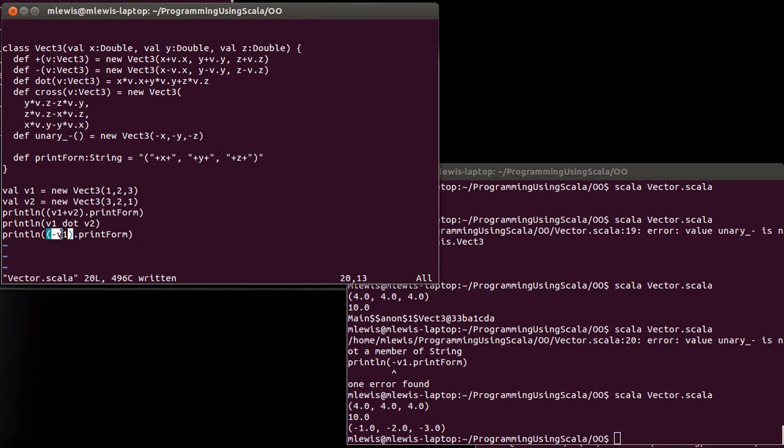This is just a general rule for Scala when it sees a prefix operator. For the prefixes, you can only use minus, bang, and tilde. Those are the only operators that are allowed to be in your unary prefix operators.